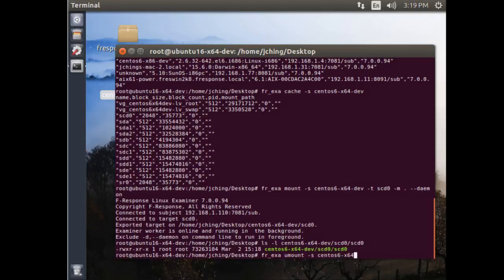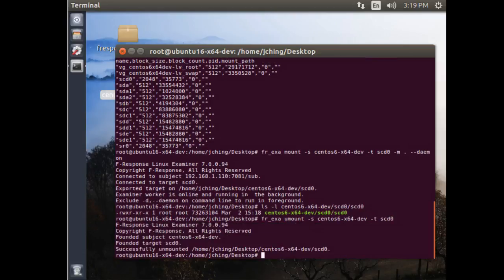Alright, unmounting the device is simple: frexit unmount, as well as selecting the subject and the target indicators. This will remove the mount point and detach the device from our machine.